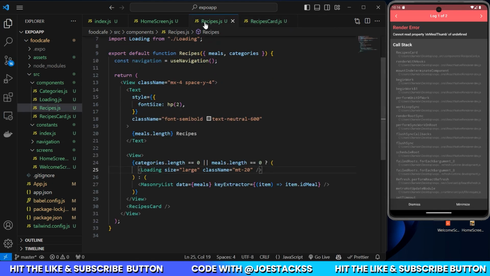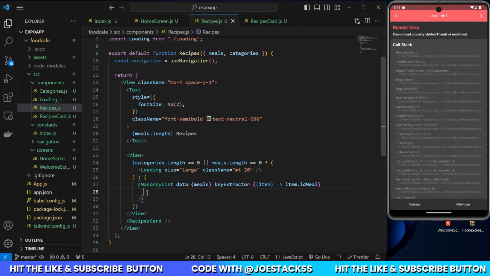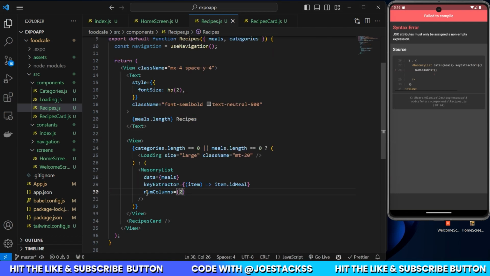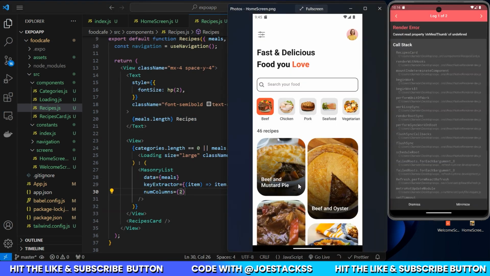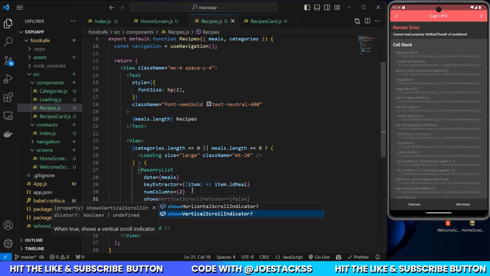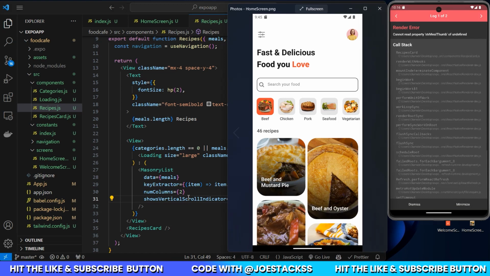So close that, head back to our recipes, and inside of this Masonry, we're going to continue with the properties that it takes. The next property it takes is the number of columns, which in our case is going to be 2. As you can see, 2 columns right here. After that, we're going to say shows vertical scroll indicator to be false. We don't want any indicator to be shown here.